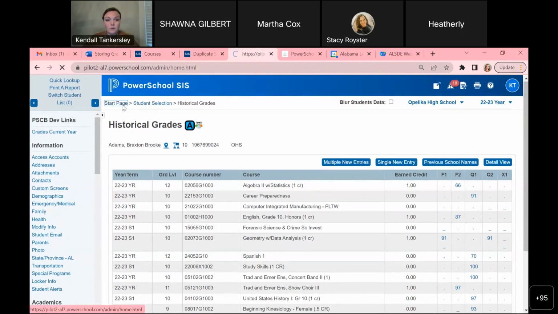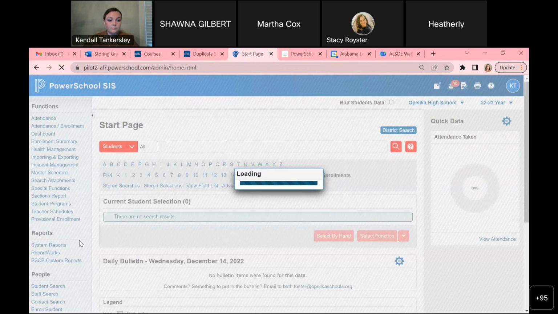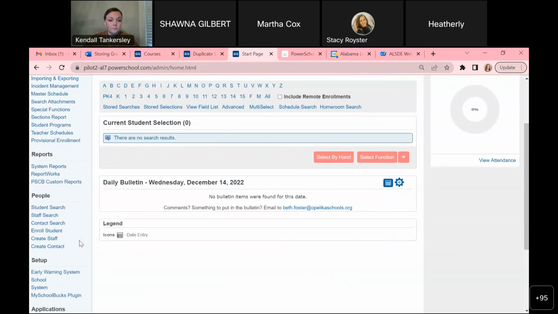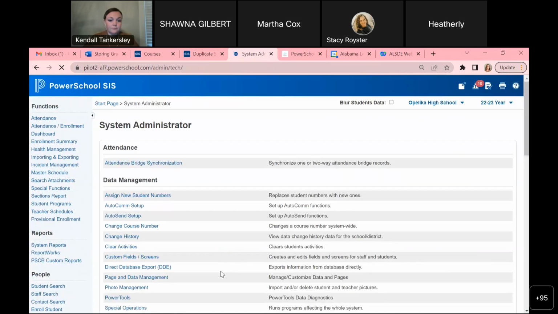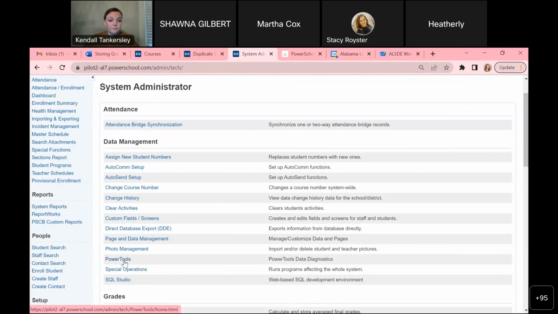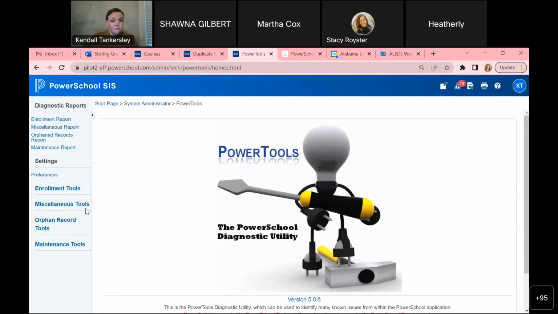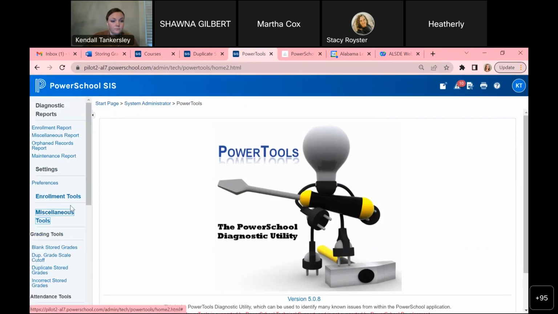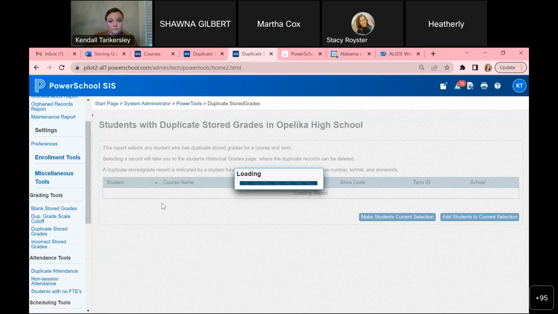So if you'll go back to the main page, over on the left-hand side, under Setup, you go to System, and it's Power Tools. There's a lot of really neat reports in here if you've not poked around in Power Tools. And it's under Miscellaneous Tools. You can find Duplicate Stored Grades.